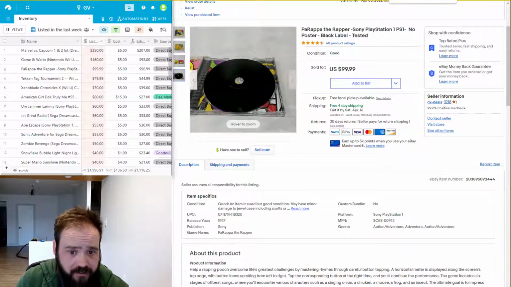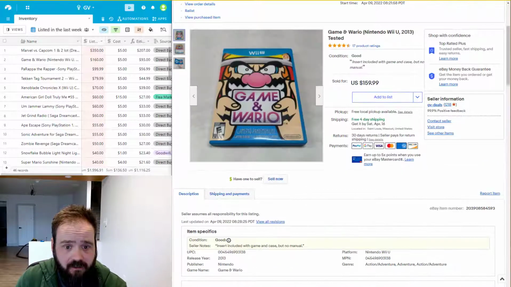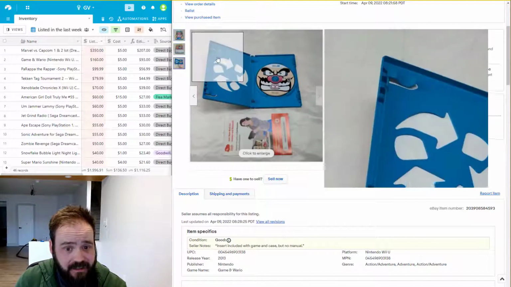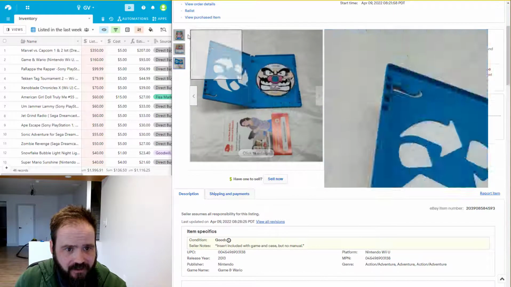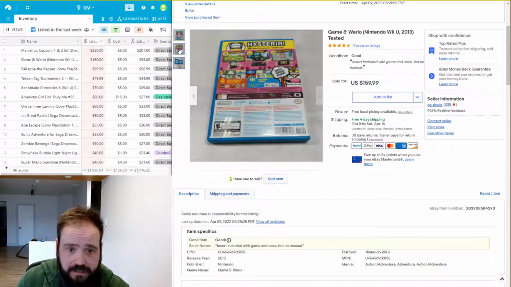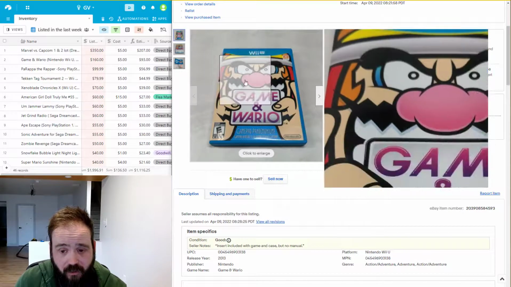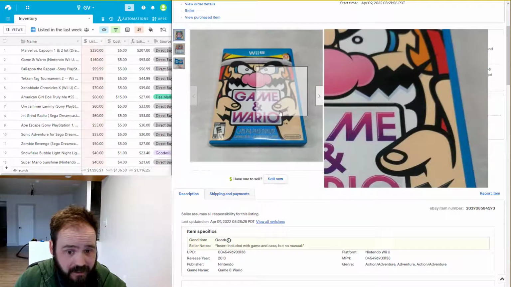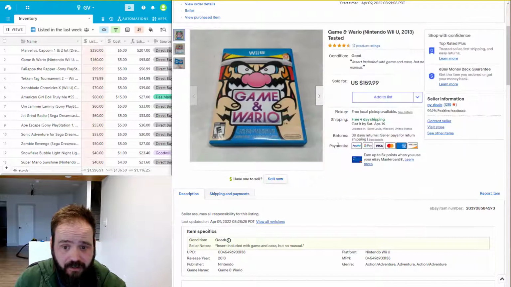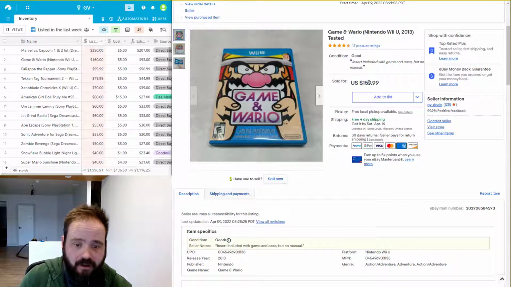All right, number two best find of the week out of this video game lot so far, Game & Wario for Wii U. Pretty incredible. I listed this and it sold same day for $160. It is not complete, did not have the manual, did have this insert, but the game was in really good condition. And man, that's just crazy. I don't know why this one is worth what it is. I guess not many of them were made. But it's just incredible that a Wii U game from 2013, not even 10 years old, is going for $160. So keep an eye out for Game & Wario.